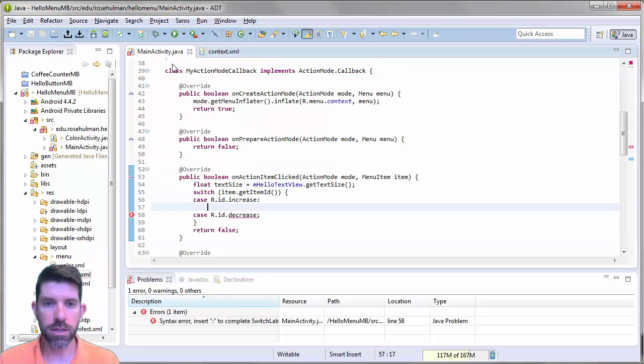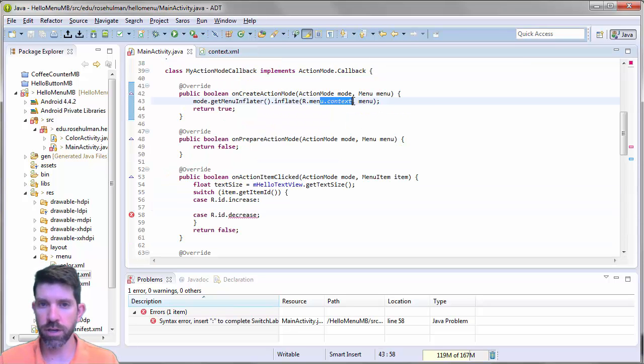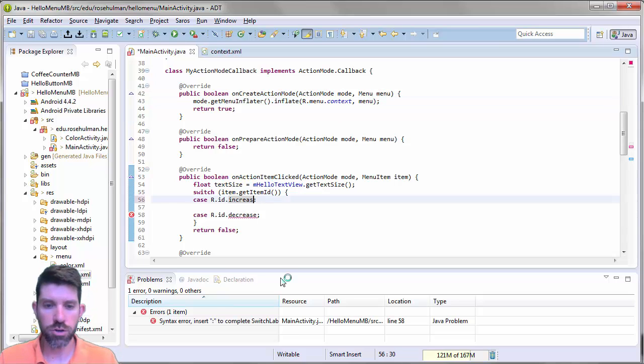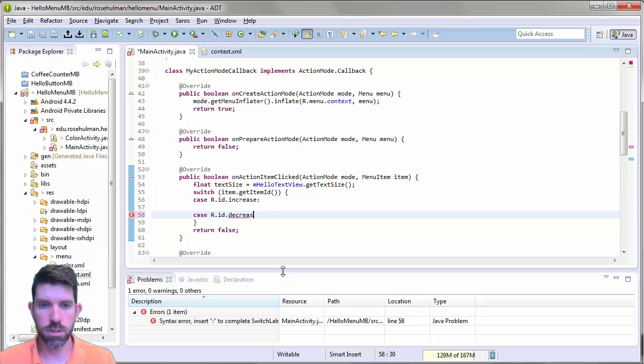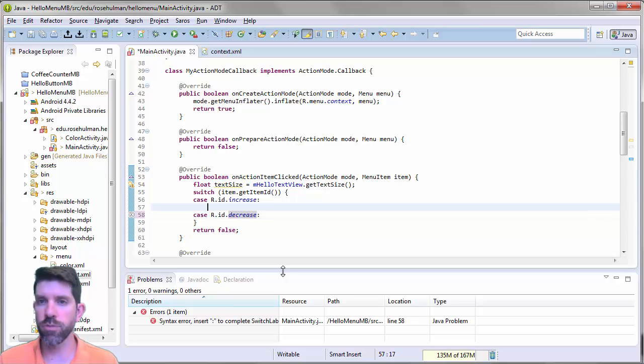I'm going to go back to my main activity, and we'll notice that now it recognizes that I have the menu here. I'm going to go in and make sure that these are okay. So they are completing. Decrease, yeah, it's completing there, so it recognizes the IDs. So what do I want to do in each case here? Actually, this is pretty much the same thing in each one.